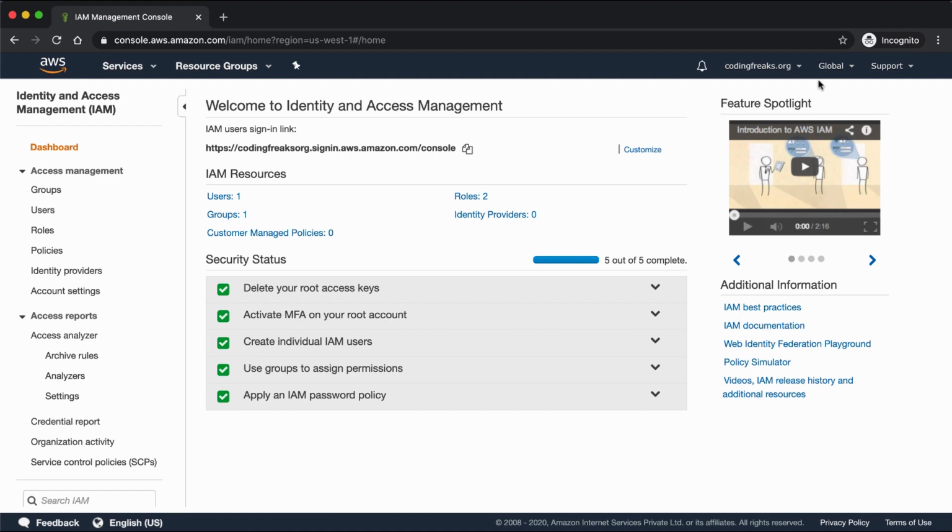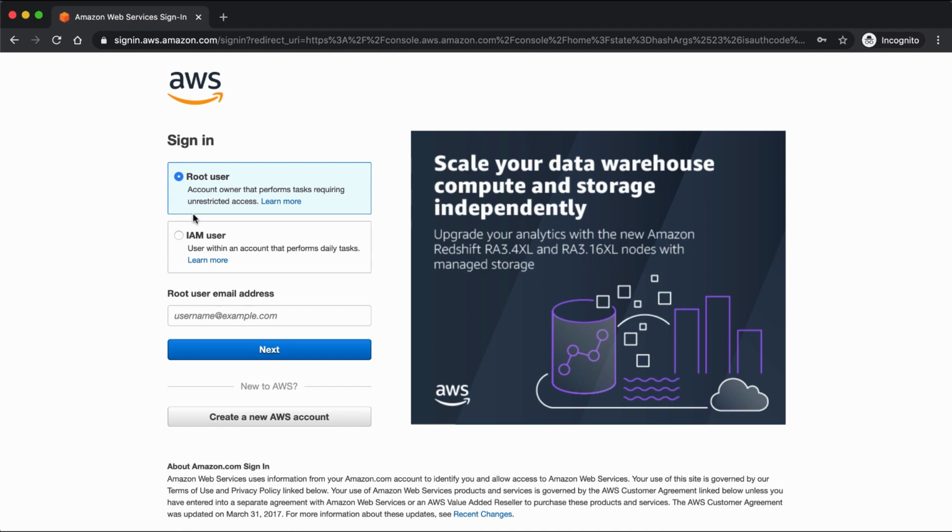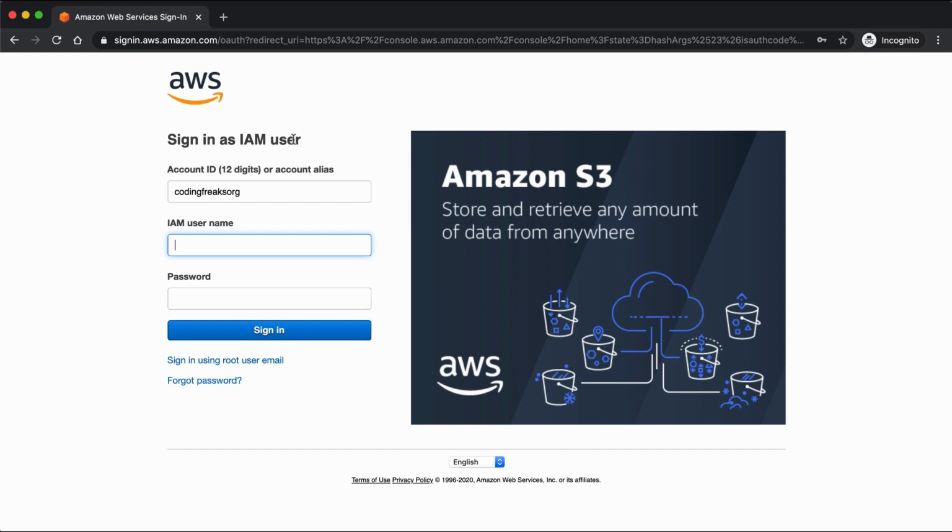Log out from the root user and log in with the normal IAM user, that is Coding Freaks. You can click on the Log Back In button or also paste the customized URL which we copied. I'm tapping on Log Back In. Select the IAM user radio button and enter either the alias name or the account number. I do not remember the account number, so entering the alias, that is codingfreaks.org. If you use the customized URL, then you will directly land on this page. Enter the username and the password of the IAM user.